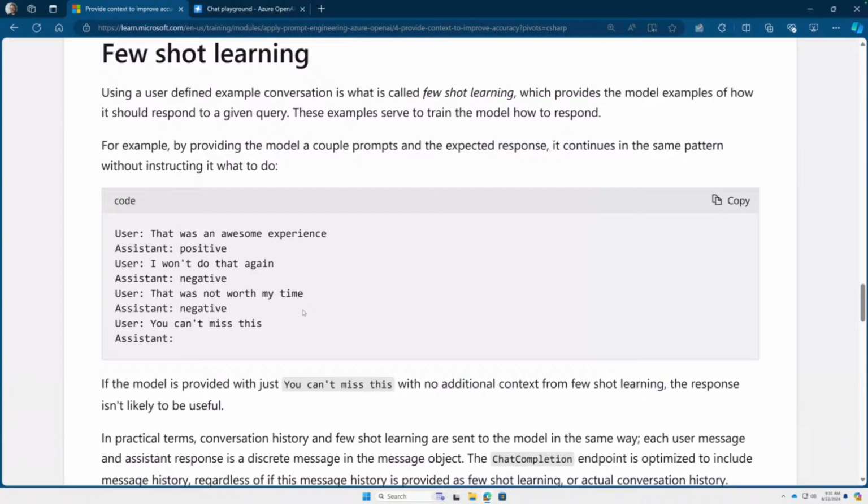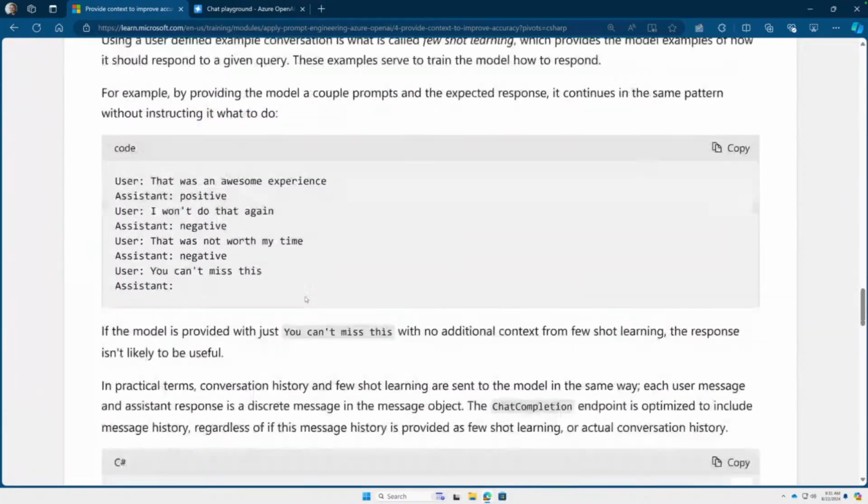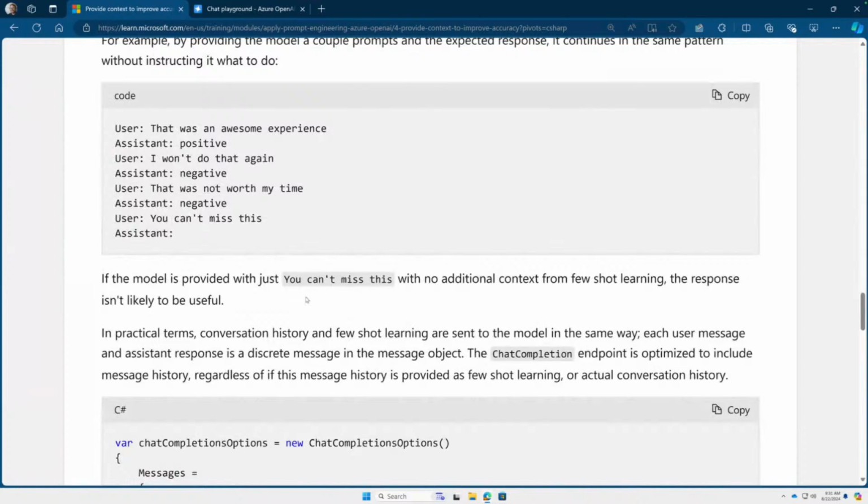So few shot learning is about, you have zero shot, which is I send a prompt to the LLM with no extra context, and it gives me back a response. It does its best. With few shot learning, you give it some examples of ways you want it to respond, and then it will use those as hints toward how to respond later.